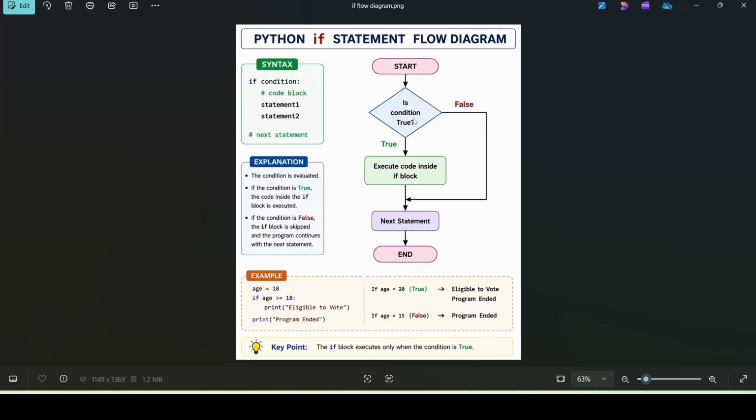So if the condition is true, the control goes inside the if block. If the condition is false, the control will not go inside the if block. The control goes to the next statement. Now we will write the same program and execute it.